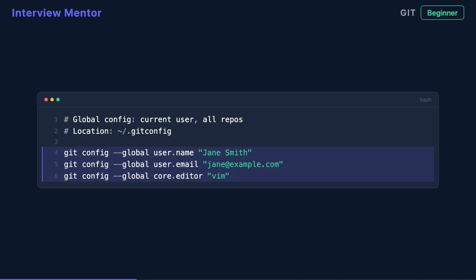The second level is global or user-level configuration. This applies to all repositories for the currently logged-in user. Git stores these settings in your home directory in a file called .gitconfig. You write to it using the --global flag. This is the most practical level for developers. It's where you set your name and email so every commit you make is properly attributed.